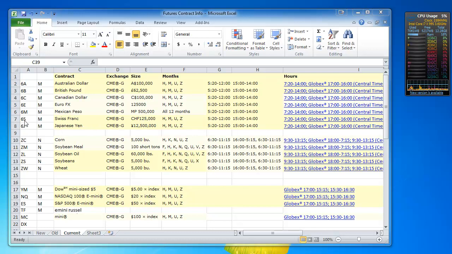For example, in this top section, we have the currency futures, the Australian dollar, British pound, Japanese yen, and so forth. And the contract months that are traded are designated as H, M, U, and Z for most of these. Going back to stocks, if you were to use a stock like Intel, the symbol for that is INTC.